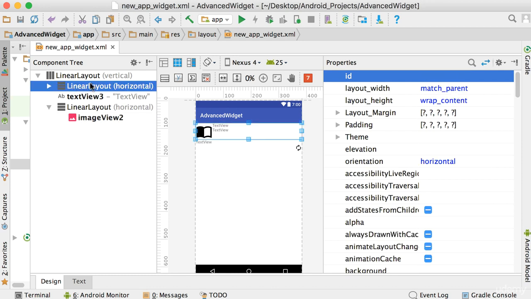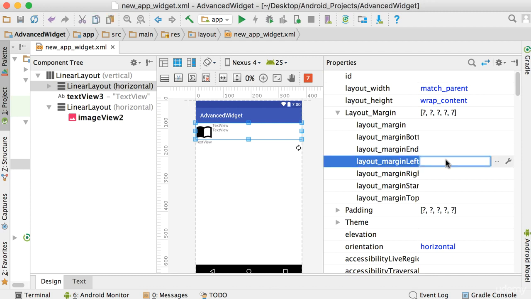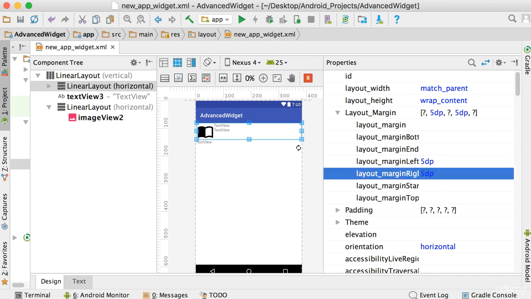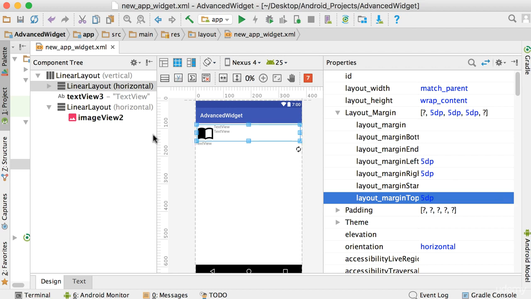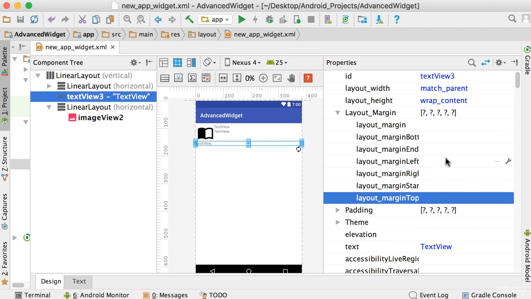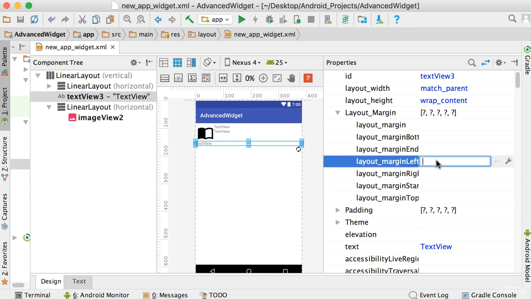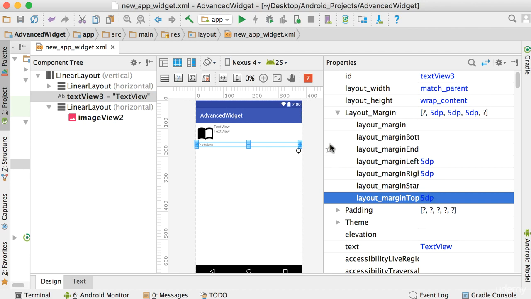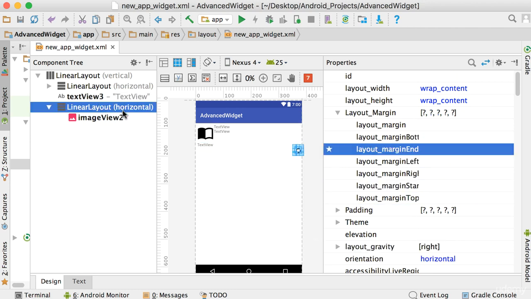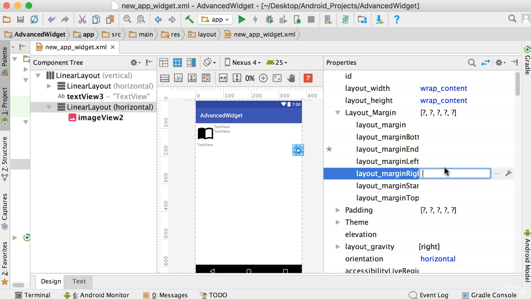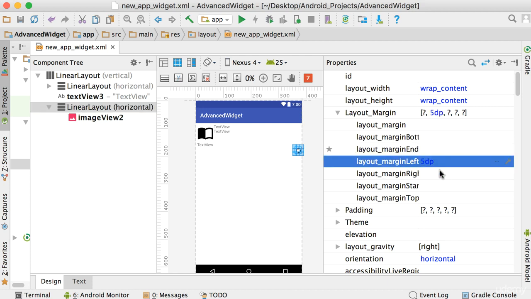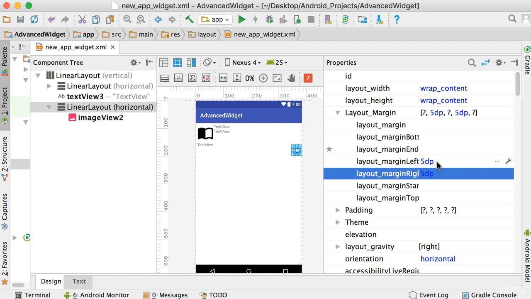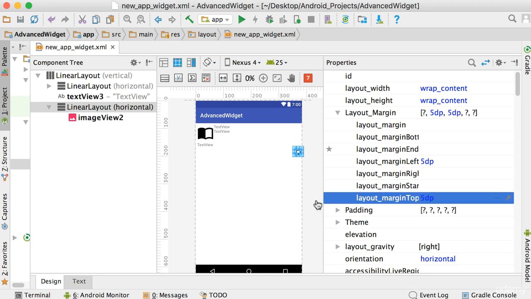So on this linear layout that's horizontal, that's containing all of those, let's add a margin on the left of 5 dp, on the right of 5, and the top 5. And then on this text view there, I'm also going to add a left margin of 5, right margin of 5, and a top margin of 5. Okay, and then on this linear layout, let's also add a left margin of 5, right of 5, well, right's not really necessary, and then top also 5.